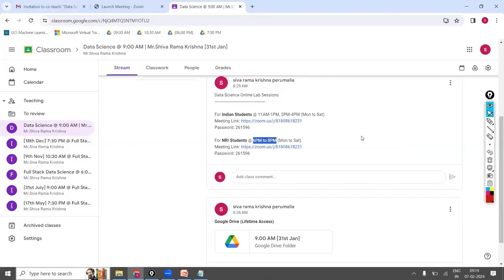If you want to stay in the lab, you can stay in the lab. Morning 8 to evening 8, you can stay in the lab. As much time as you want, you can stay. There is no restriction. Are the points clear? Everything done. Now coming back.